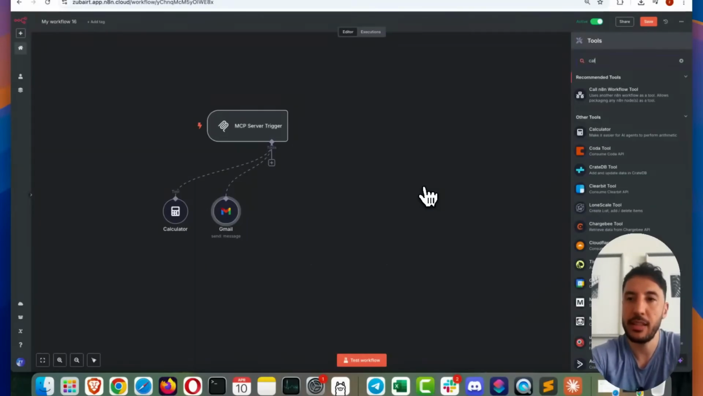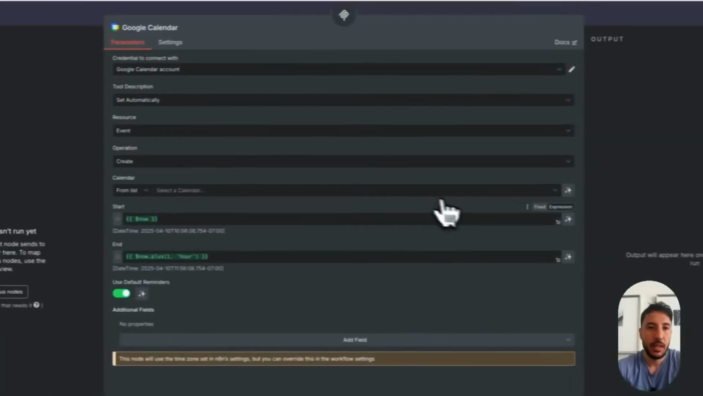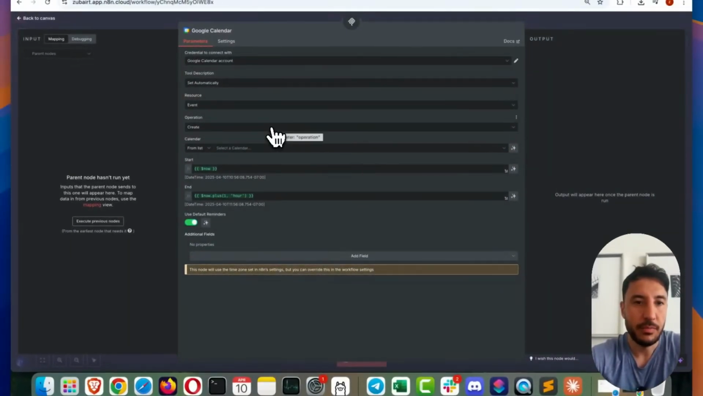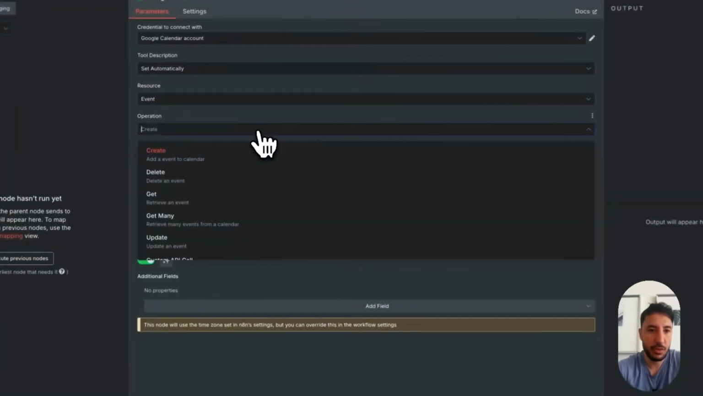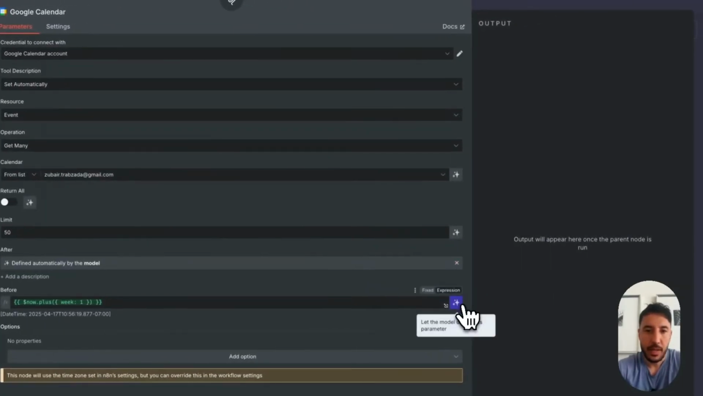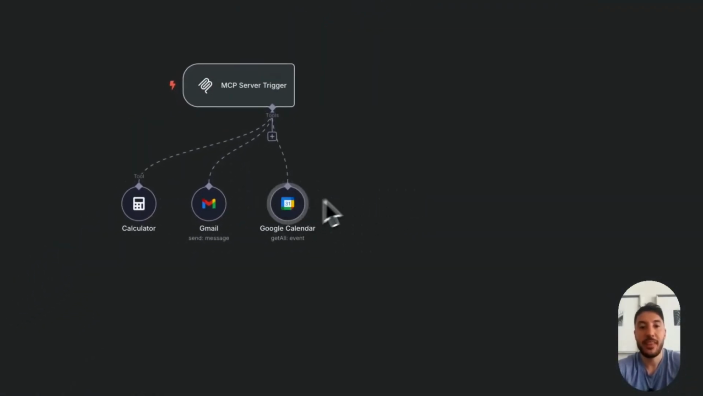So let's add calendar this time. I'm just going to use Google Calendar. And same thing, make sure your Google Calendar is selected. I'm going to change the resource to get many. I'm just going to use my calendar here, and I'm going to click on define by model for everything else. Okay, perfect. So now I have added this third one.